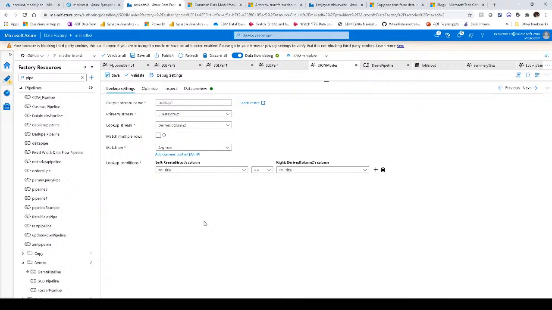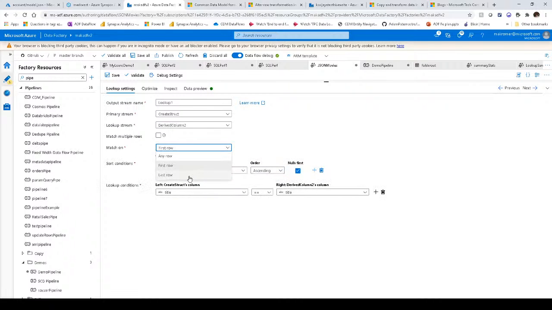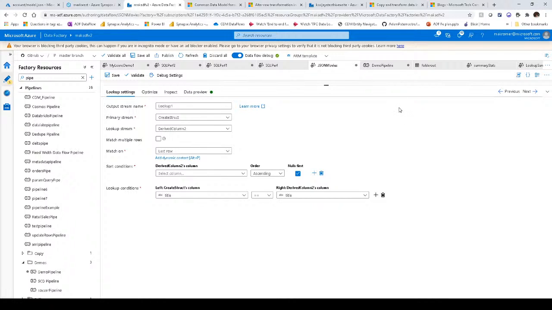If I say any row, Data Factory is just going to randomly pick any row. If I say first row, then I can set a sort order and tell Data Factory to pick the first or to pick the last. Previously, before we added this a few months ago, you had to do this in two steps. You had to do a lookup and then an aggregation to distinct those rows if you didn't want all of the matching rows. And so the lookup can solve all these problems for you in a much faster way.